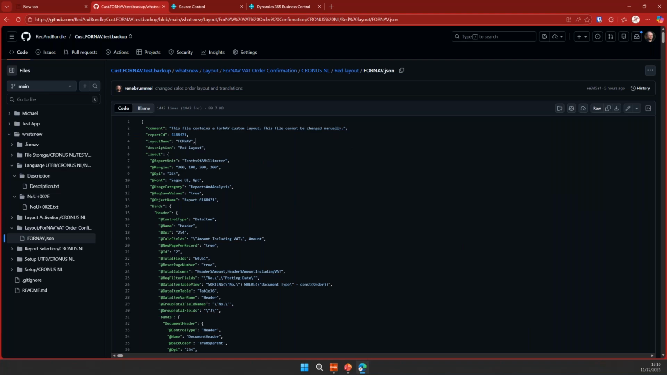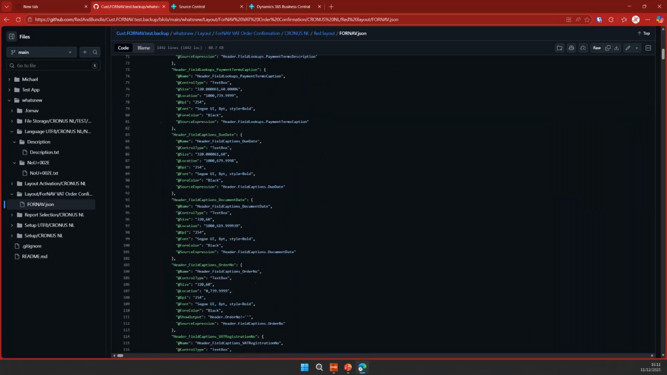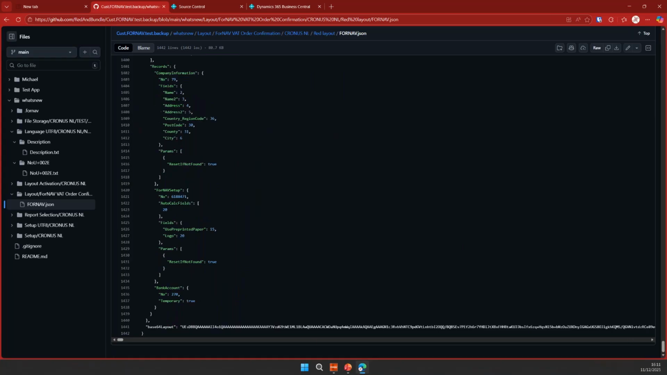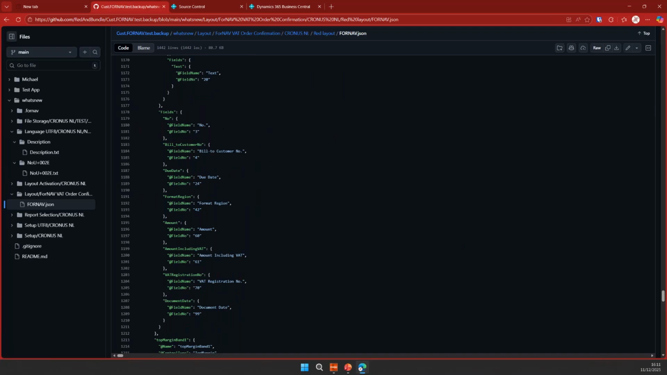Unfortunately, you can't change this JSON manually. So you need to change it in a FORNAV Business Central database with the FORNAV designer, but you can see everything that's in here and everything that's changed. And if you scroll all the way to the bottom, you can see the actual layout is stored as a base64 string. The nice thing is you can see everything that people have done, as we are going to see.